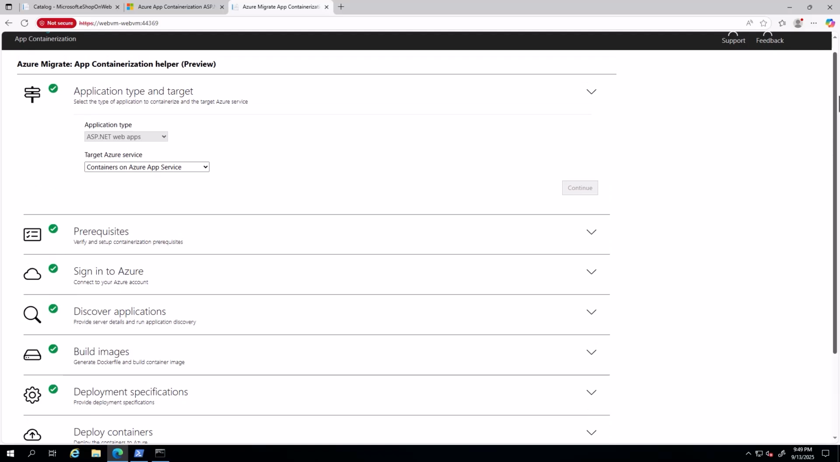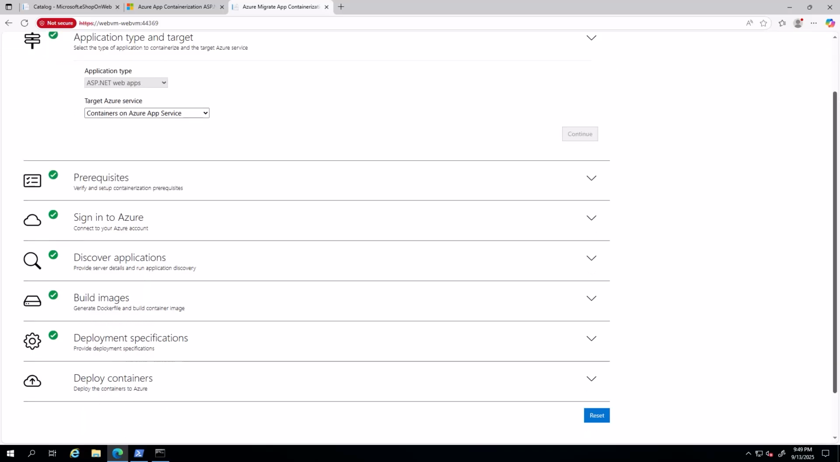So it's going to ask me what kind of application type. So it's ASP.NET or it's Tomcat Java. And then obviously the target in this case is Azure App Service running containers. You could also select containers in a Kubernetes environment.